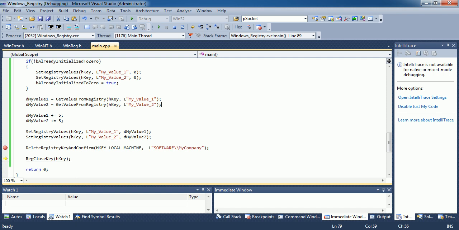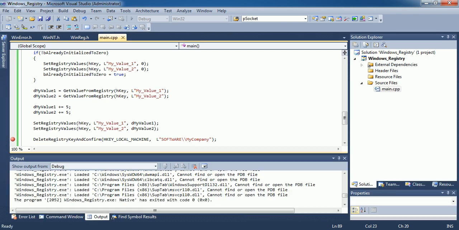So these are the things: how you can create a key, how you can search for a key, how you can delete a key recursively, how you can get the values, how you can set the values.